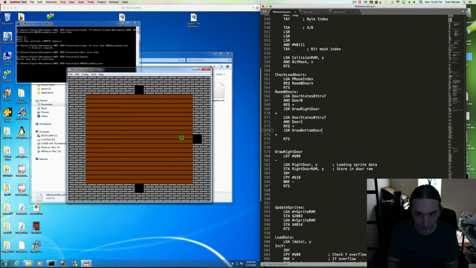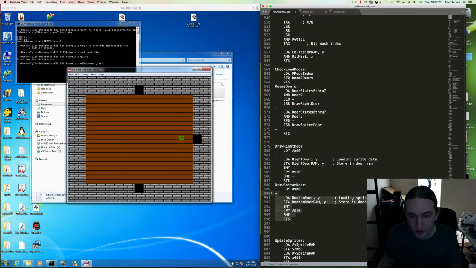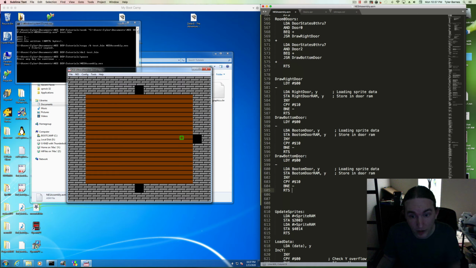bottom door. Now we have to write this function, which literally is going to be the same as draw right door. So I'm going to copy paste this. Draw bottom door. Oops, I wrote door twice. And we just change this from right to bottom. And while we're here, let's just do the same thing for top and left, because we're going to need those eventually.